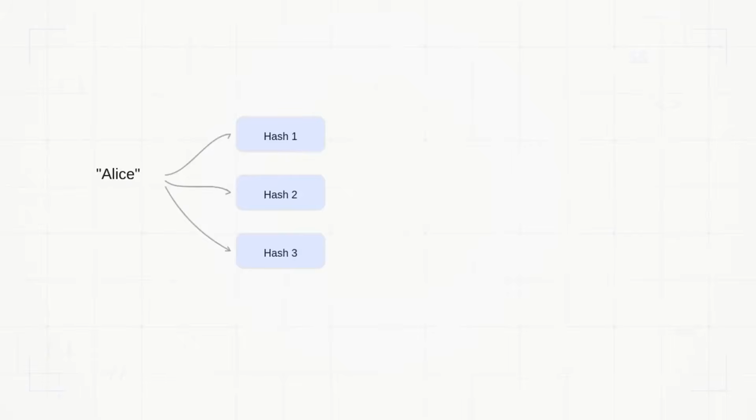By using multiple hashes, we create a unique fingerprint of bits for every item, making it much harder for two different items to accidentally light up the exact same set of bits. We take our input, Alice, and compute 3 hashes. Let's say they return indices 1, 4, and 7. We go to our bit array and flip those specific bits from 0 to 1. Now, Alice is represented in the filter.